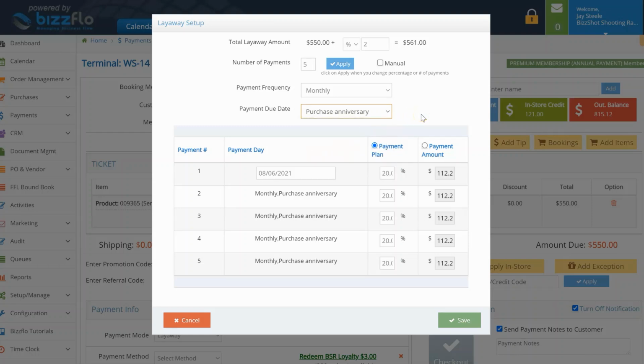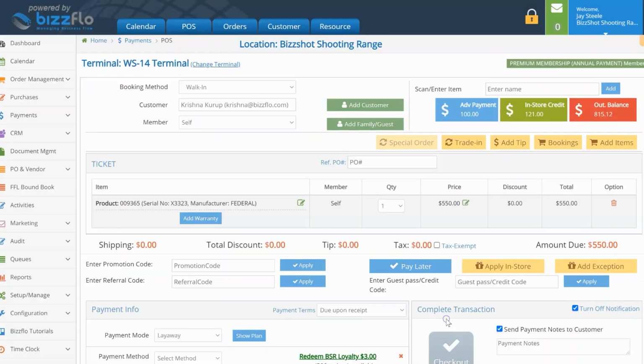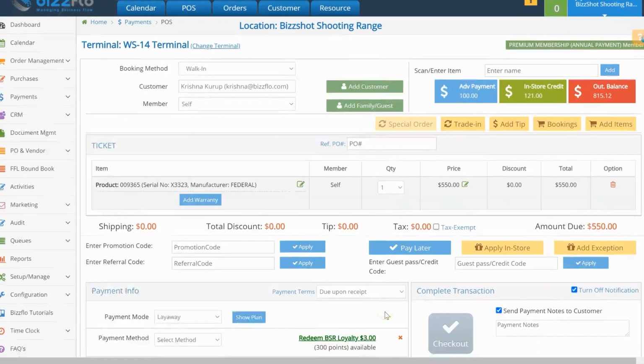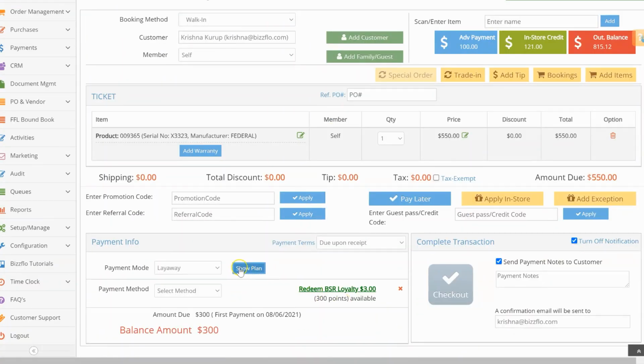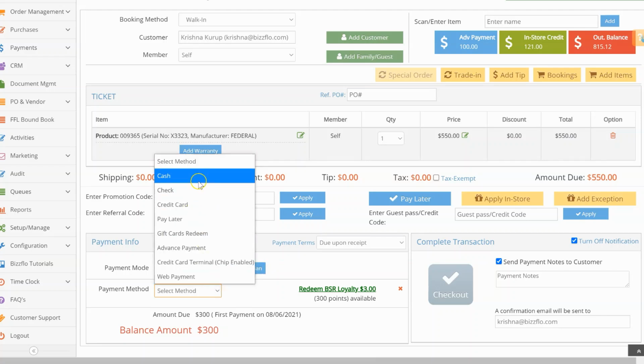As well, you can specify amounts for the payment plan percentage or payment amount. Let's say the customer wants to pay $300 the first month. You will then select on payment amount, type 300 in the first box, and the other amounts will automatically update and distribute equally. Once you are done setting the layaway amounts, hit Save. If you would like to change the layaway setup, you can go back and edit it by clicking on the Show Plan button.